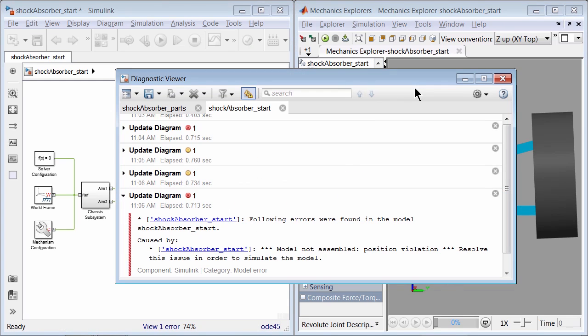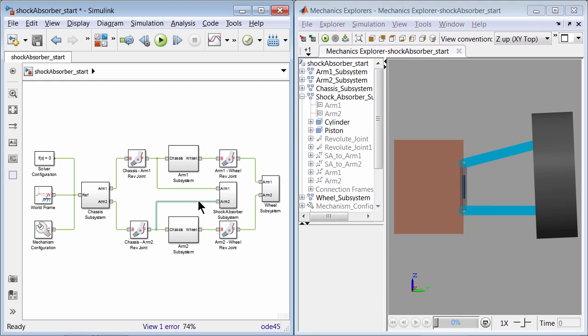We still see the position violation error. To debug this, let's break the loop again by deleting the connection between arm2 and the shock absorber, and let's update the model again.